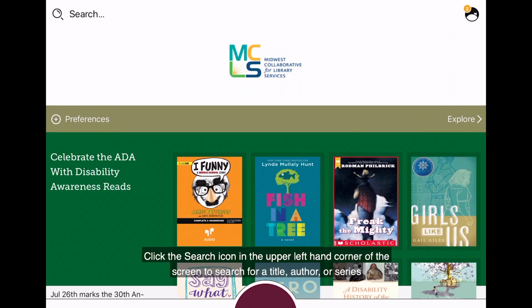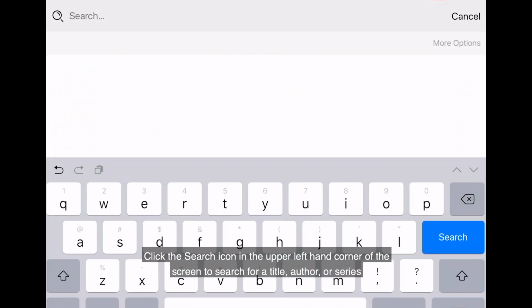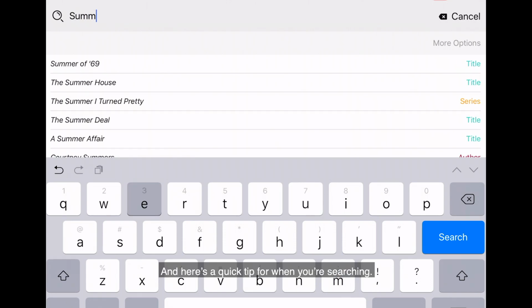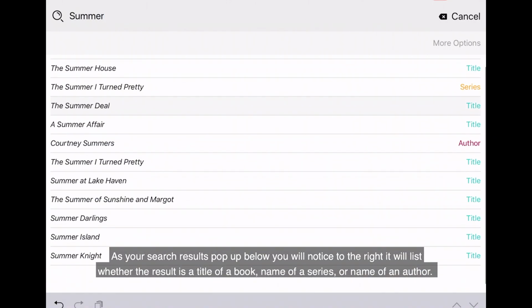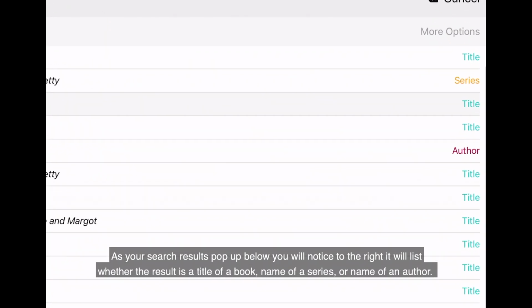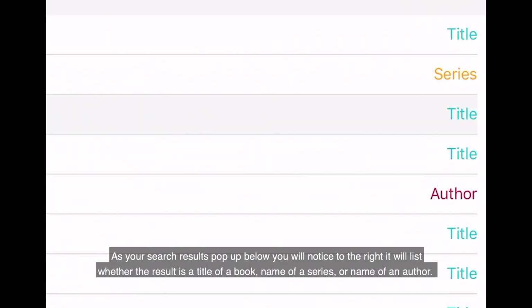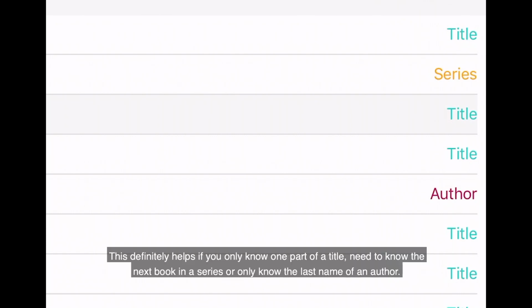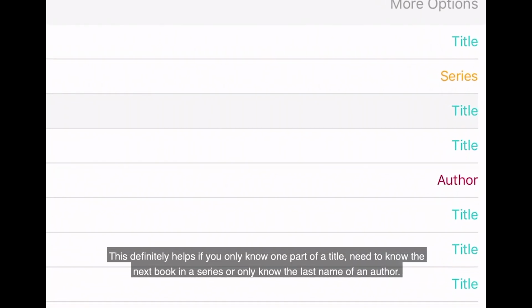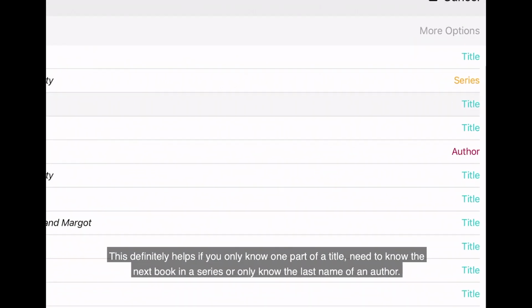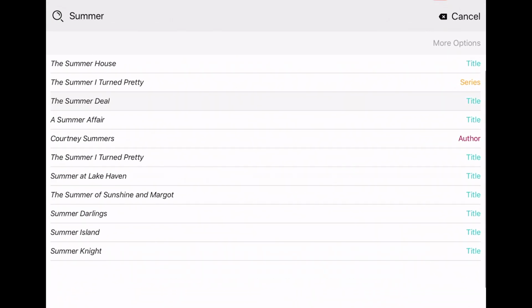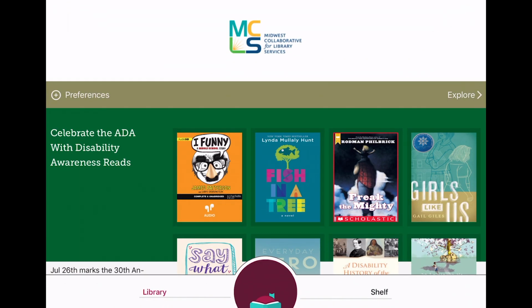Click the search icon in the upper left-hand corner of the screen to search for a title, author, or series. And here's a quick tip for when you're searching. As your search results pop up below, you will notice to the right it will list whether the result is a title of a book, name of a series, or name of an author. This definitely helps if you only know one part of a title, need to know the next book in a series, or only know the last name of an author. It can help narrow down your search.